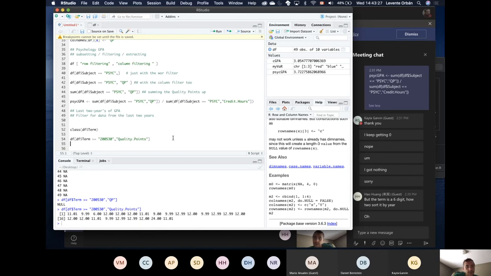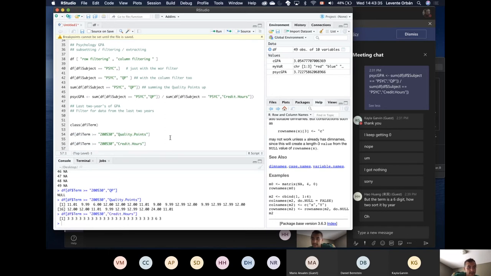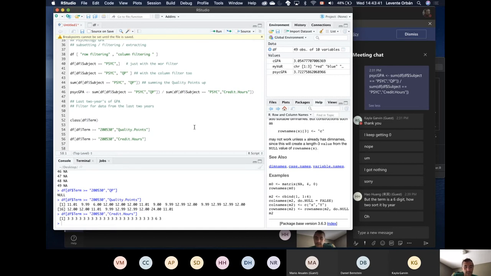Okay, here we go. So now I've got all the quality points selected. Here are all the credit hours selected. And so now I'm ready to make the, I'm just going to call it 2GPA.